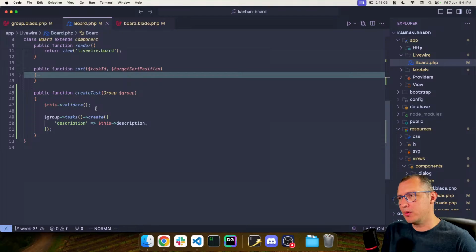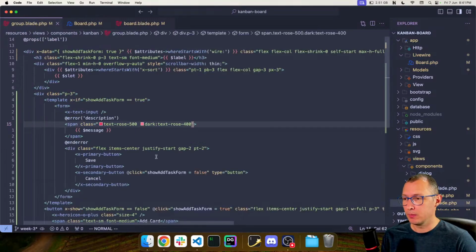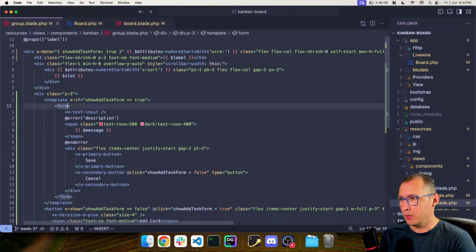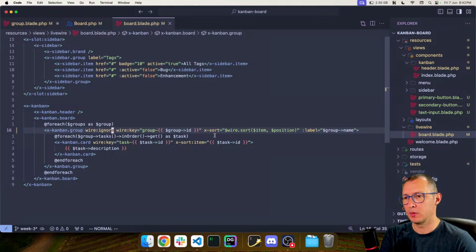We're validating before, so technically, oh, we're still not calling this method. We should call this method. So let's call this method. Let's do it in the form. Let's say wire submit equals, this will be create task. We need to pass the group ID, which we don't have. We don't have the label. Guess we should just pass the group.